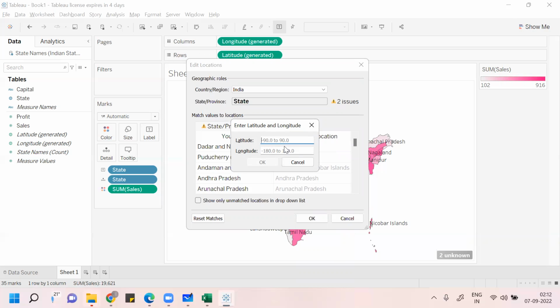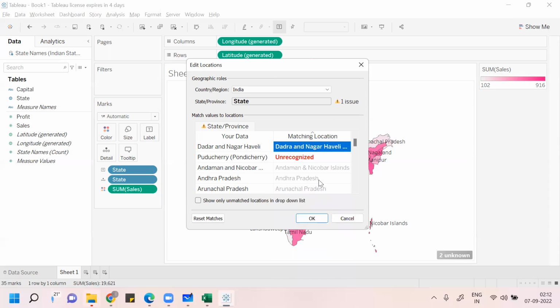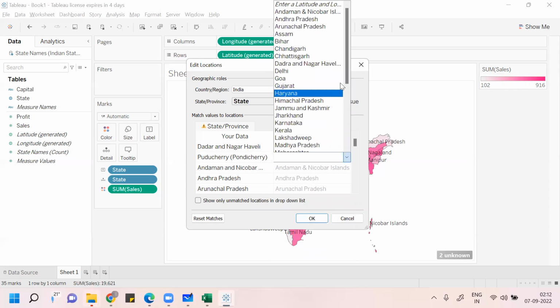Once you are done with this, in case certain union territories or states are not visible clearly, you can put the latitude and longitude here. But I'm lucky enough that it can show Dadra and Nagar Haveli, Daman and Diu, and Puducherry, which was earlier known as Pondicherry.